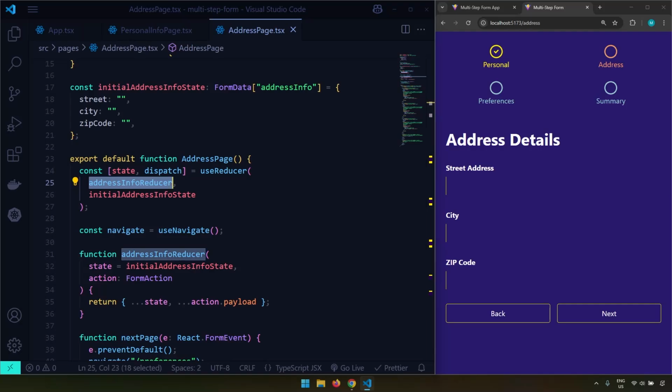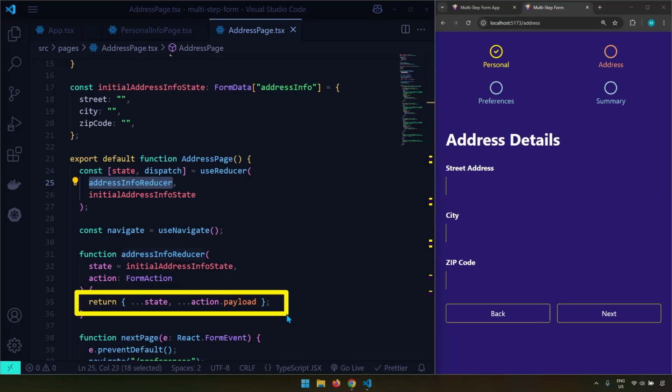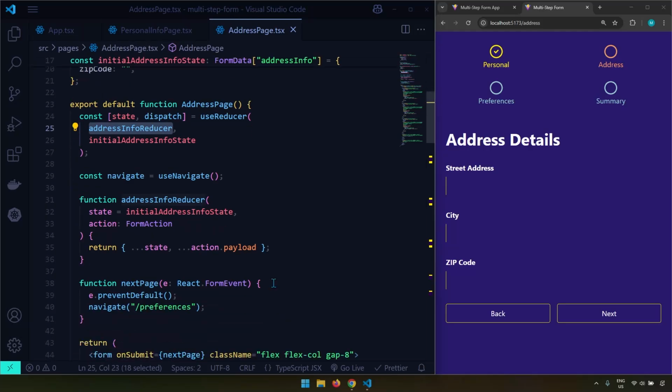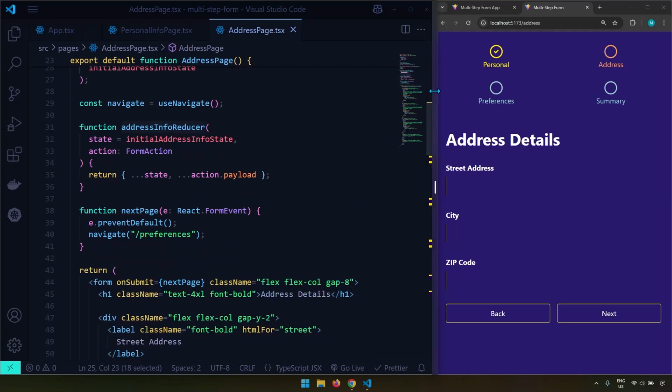Now what it does is the same thing. It selects the initial state, and based on the action that it has received, it's going to calculate the next state. So this is nothing specific to every individual page. It's general what the reducer does. Right? So we are not going to change that. Should be good to go.